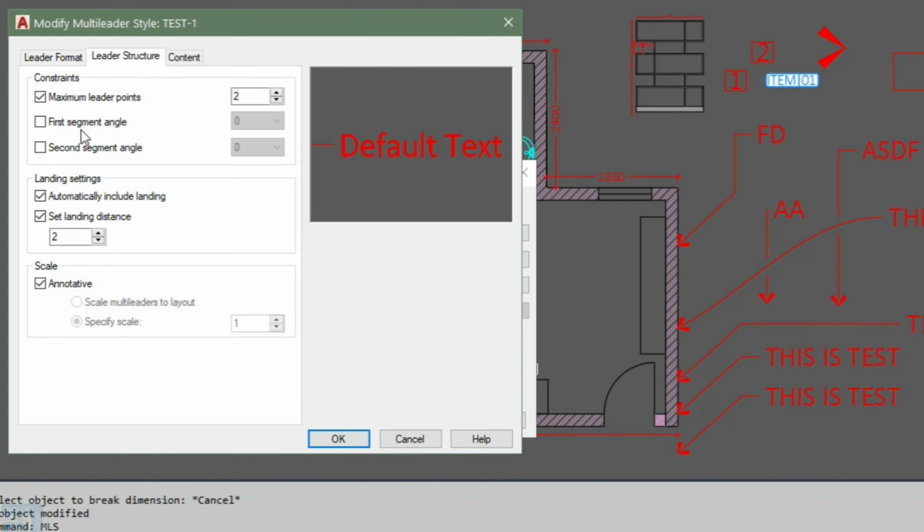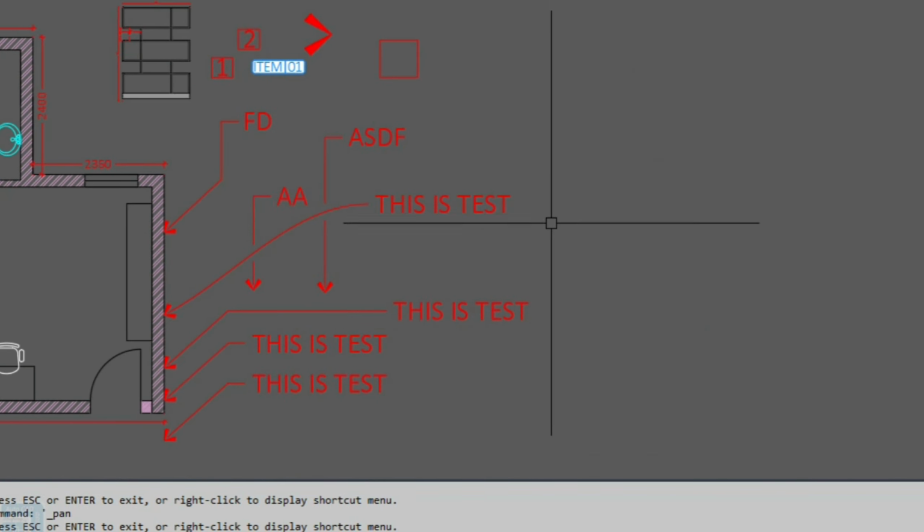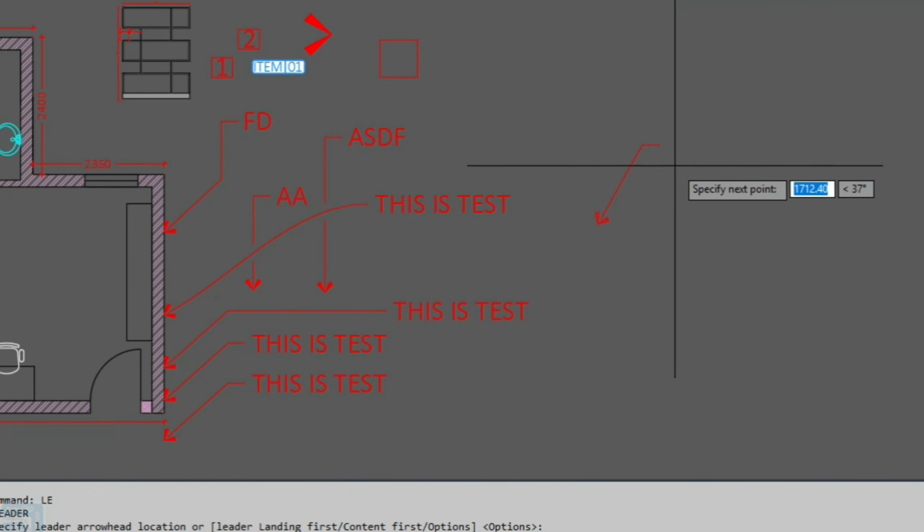Next is leader structure. The maximum leader points you can use is whatever you need. If it is 3, when you are providing the leader, you have to click 3 times. Next one, fixed segment angle. If you provide any segment angle, when you are providing the leader, there will be angle snapping. You can check like this. I just provided 60 degrees. When I am using the leader, 60 degree angle snapping is there.